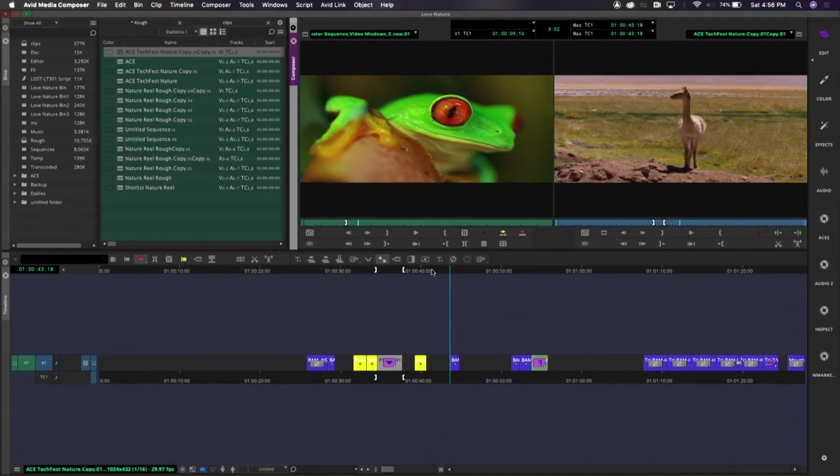Plus you can say select media that's offline. If you have an hour-long sequence and you don't know what's offline, say select everything that's offline and create a sequence. Now you have a full list of everything, where it was placed, what's offline, so you know what you need to go get. So some cool tools there.